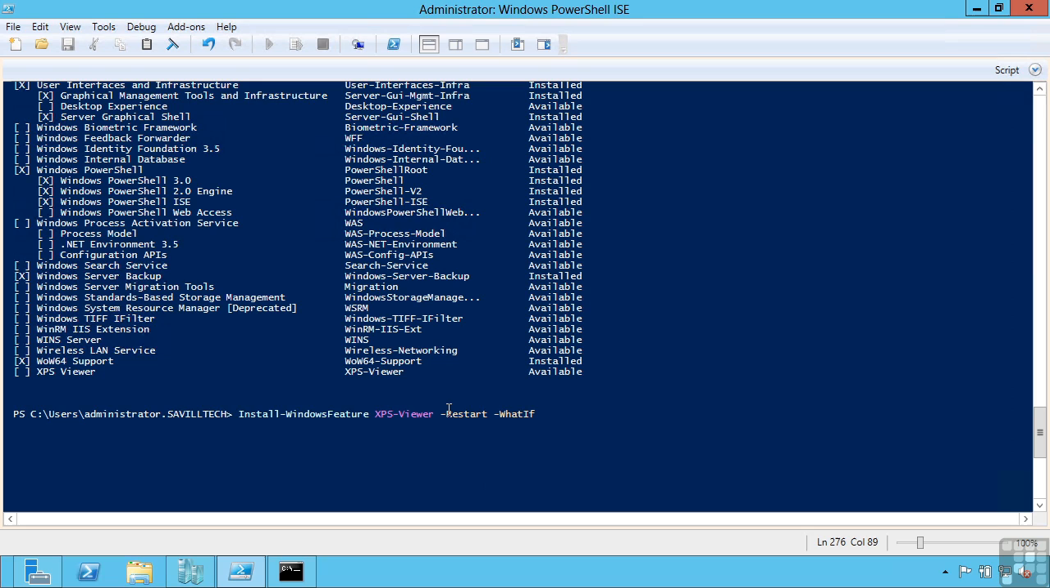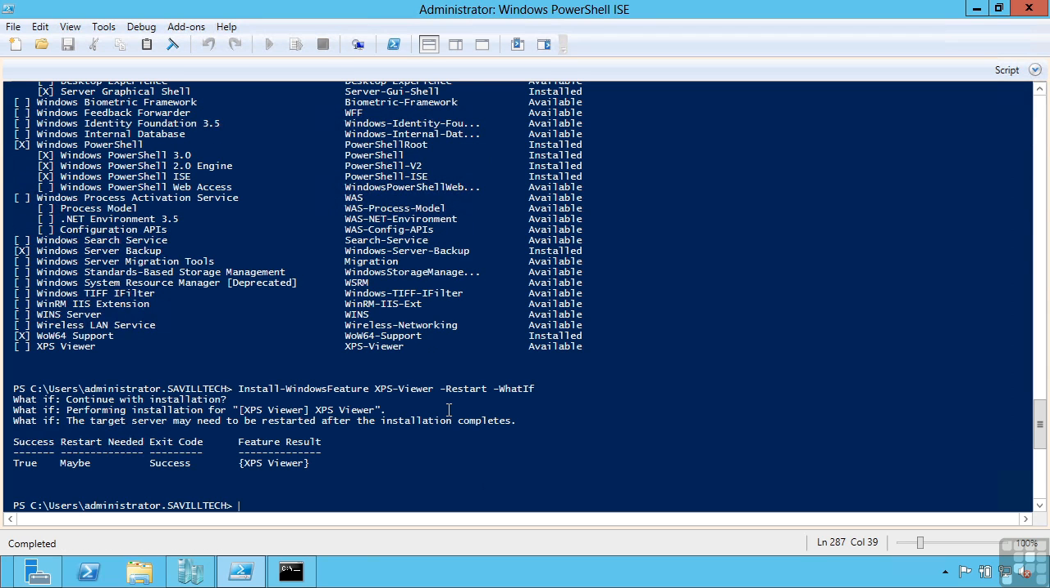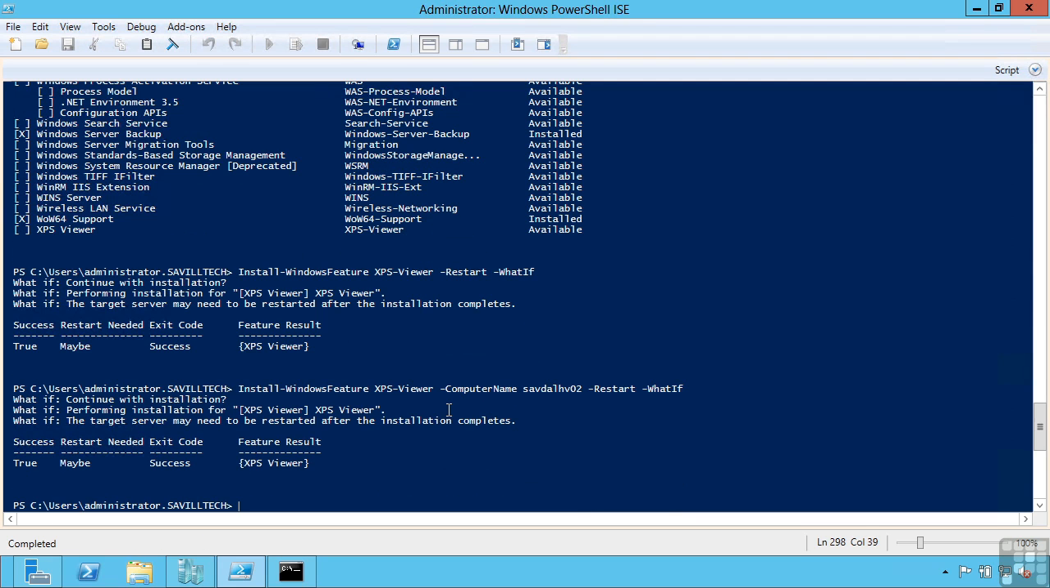I could say restart if required, and I'm going to say -WhatIf. So WhatIf means run this command, but don't actually make any changes. It's just going to tell me what it would do if I perform that command. So that would have then installed that XPS viewer feature on this machine. Now I can do this remotely on boxes. So I can actually pass it a computer name. So I could say ComputerName savdal Hyper-V 02, so a remote box. And then again, that would have been successful on that remote machine.